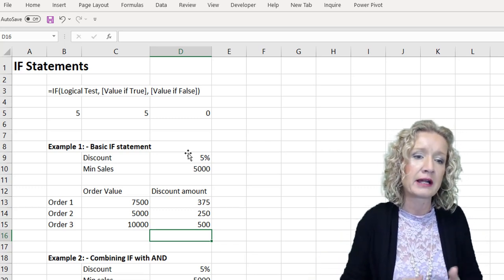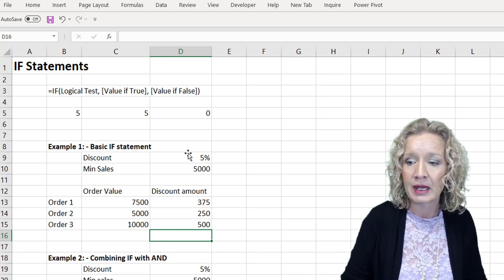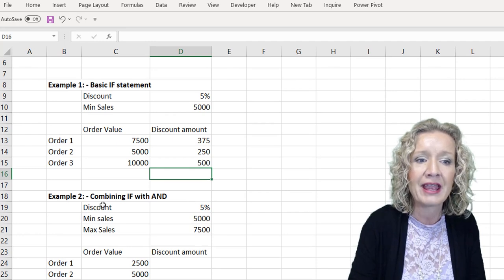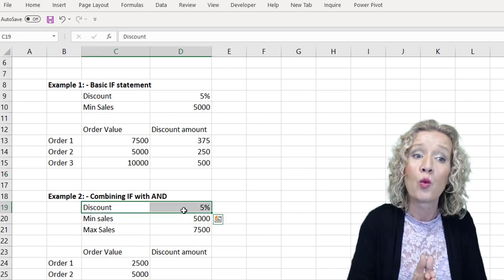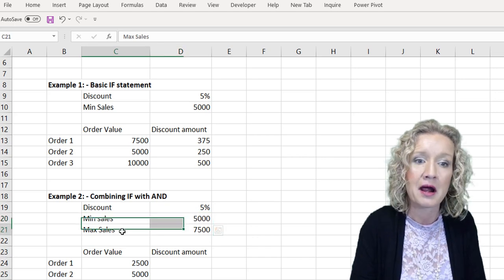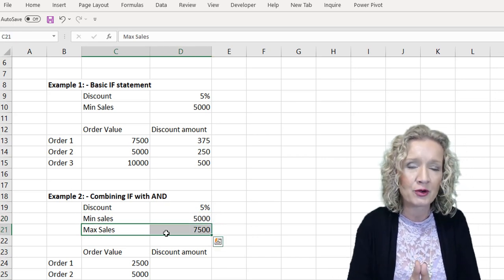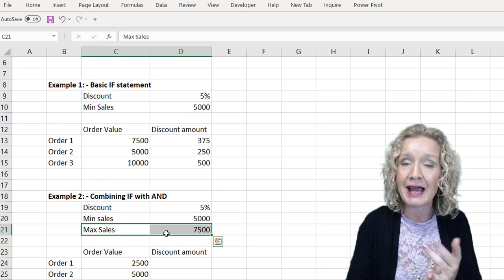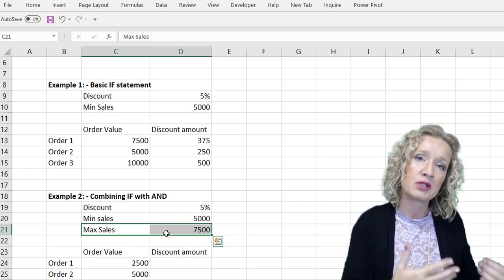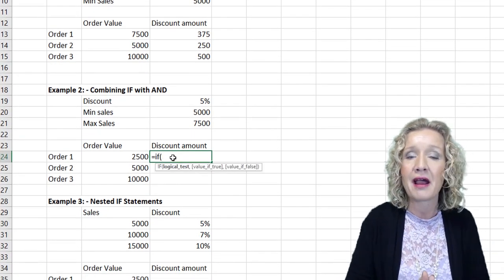And this time we're going to look at combining an if statement with an and statement. So our criteria is that we have a discount of 5% when sales are above 5,000 and are less than 7,500. So we have two criteria that need to be met. We have the above and the below values. So we would use the and statement within the if statement. So let's go ahead and create our if statement.